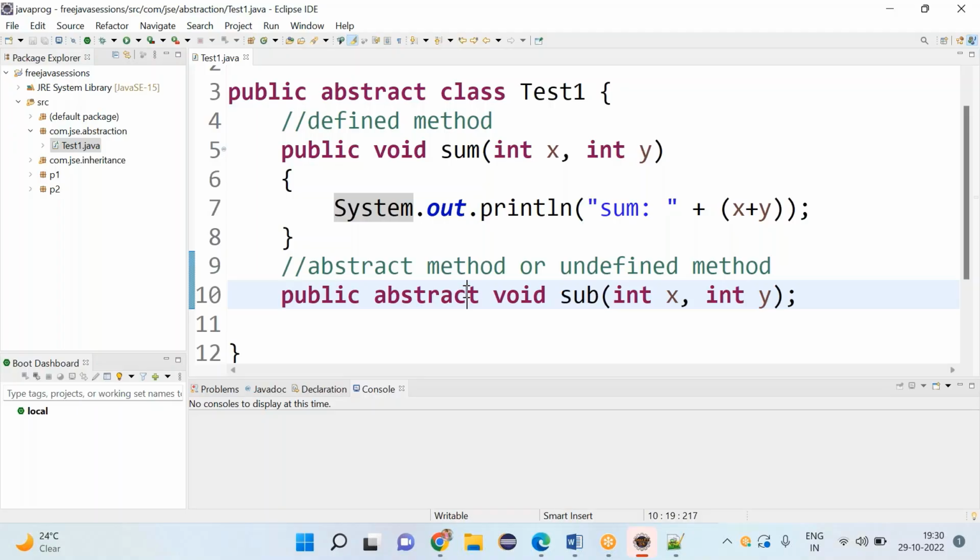Okay, sir, now you may ask one question: whatever method you are declaring, who needs to provide the logic? Yes, Java programmers are the ones supposed to provide it. For example, test1 is the abstract class, so you can't create the object.